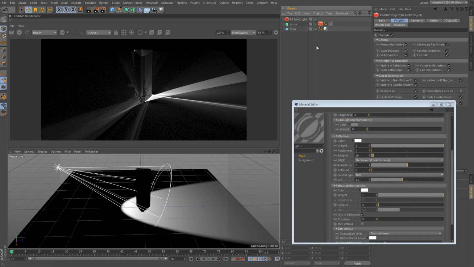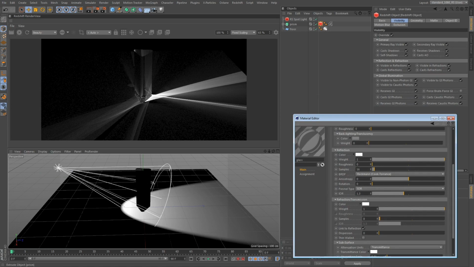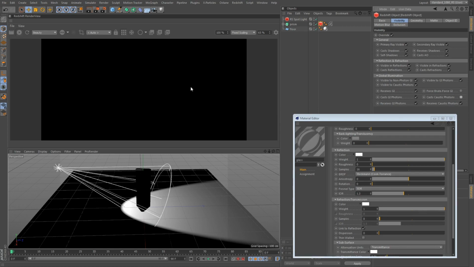One thing I did forget to mention is that in order to enable caustics, we will have to add a Redshift object tag to our object, go into the visibility settings, tick override, and make sure to tick casts caustic photons. Otherwise, if we do not have this checked, we're not going to get any photons cast from our object.